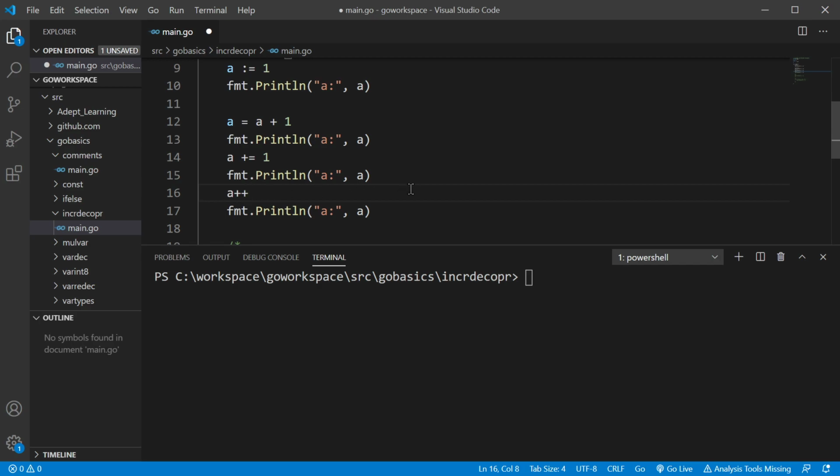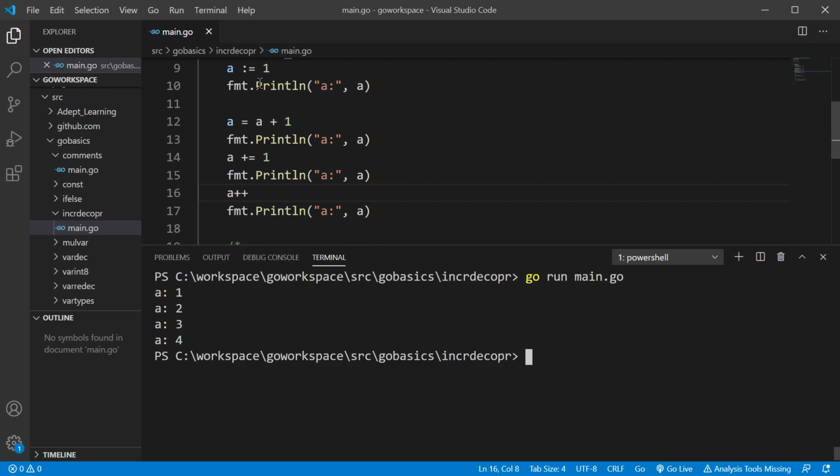So let's go ahead and run that. There we go. We started off with 1, we added 1 more, we added another, we added another. So there's our 1, 2, 3, and 4.